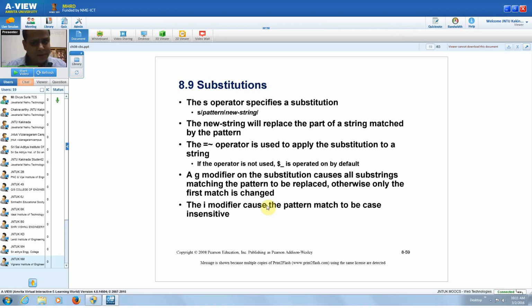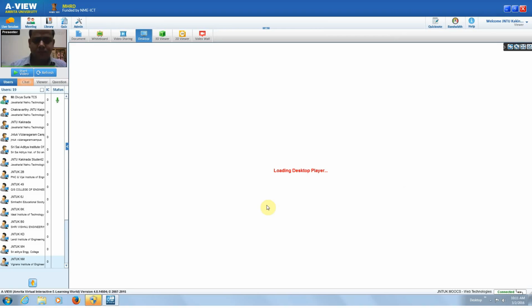One more thing. Here, pattern new string means it will replace with the new string. If you are searching for something, for example, I want to search TCS and replace it with Jntuk. If you put this in your code, then it will replace TCS with Jntuk.